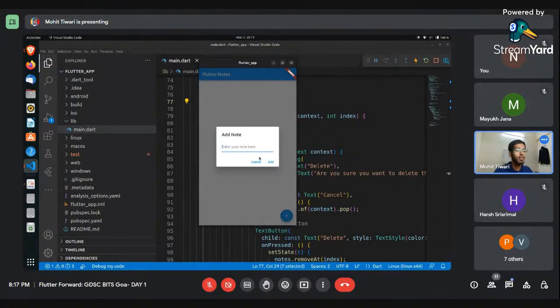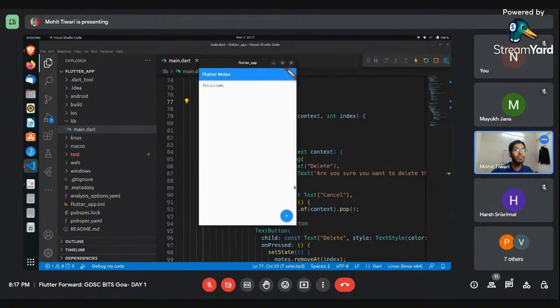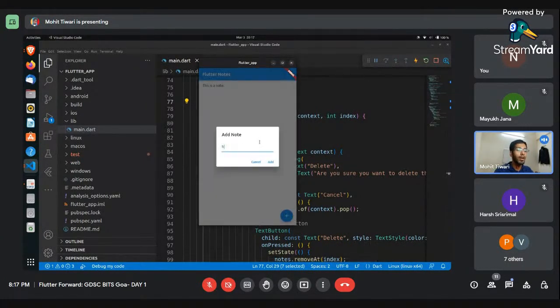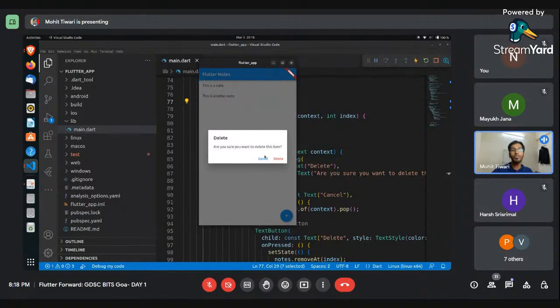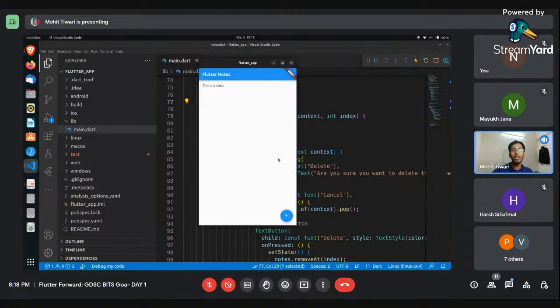So let's say I type here, this is a note, then you add it, you add another note. Okay, so you can add various notes inside your application and they will come beneath each other, so they'll keep adding. But what if you need to delete one of them? So what you'll do is you'll long press it and then you choose the delete option, so it will go away from the list.